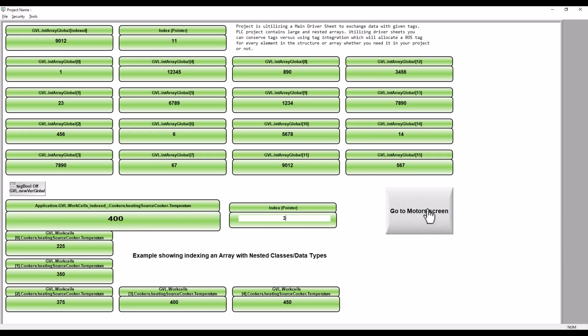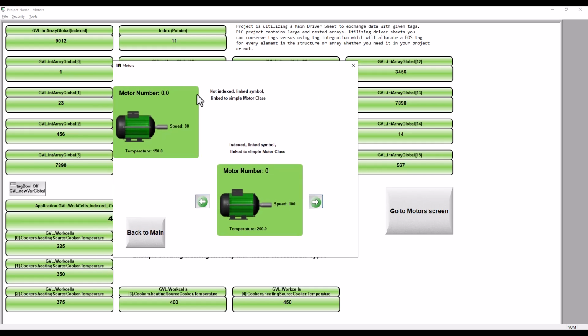And I'll show you a more real-world example. Here's my fixed motor position, here's my speed, here's my temperature. Now in this case, I'm indexing my way through this motor. So this is motor number 0. There's its speed, there's its temperature, here's motor 1, etc. This motor is off, this motor is on, this motor is off, this motor is on, and then I can step my way through the different motor numbers.